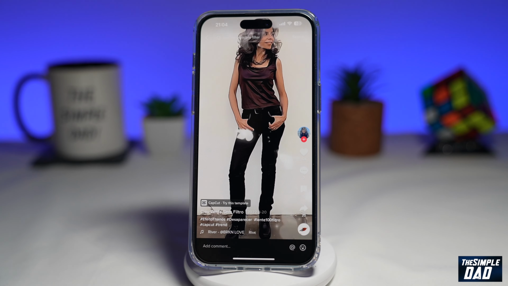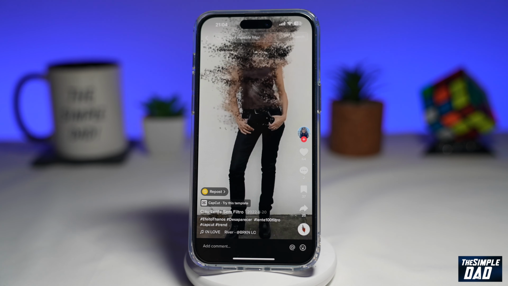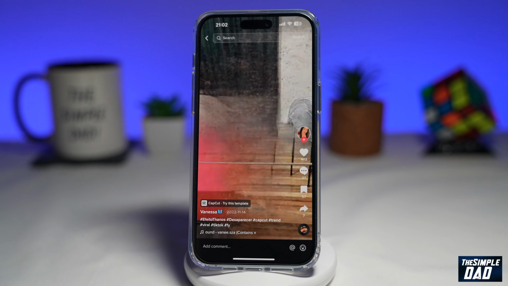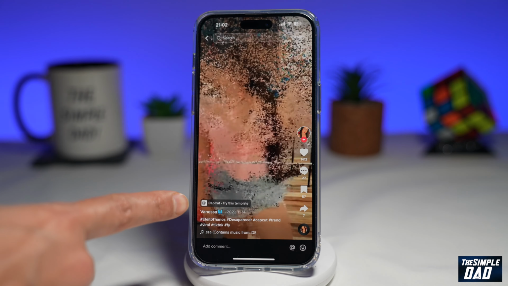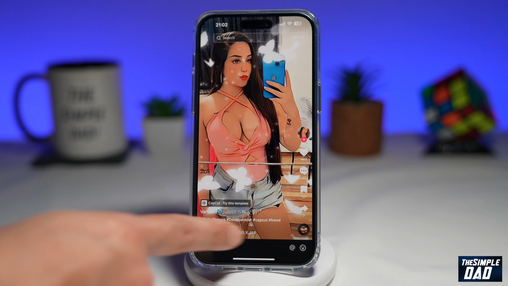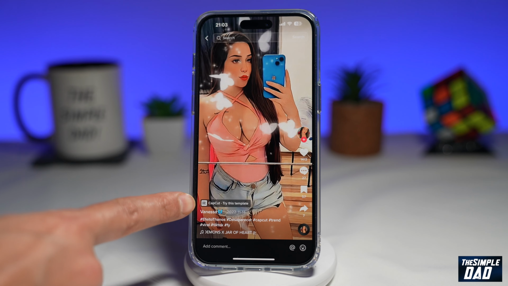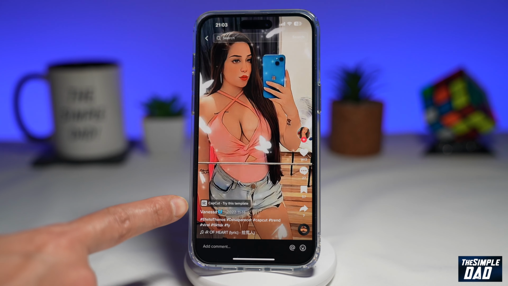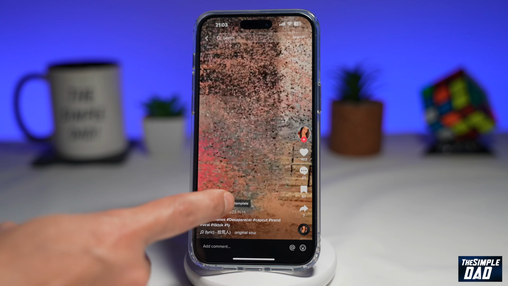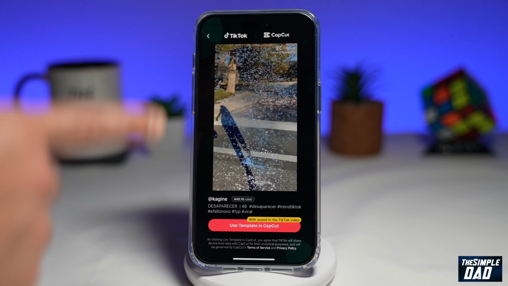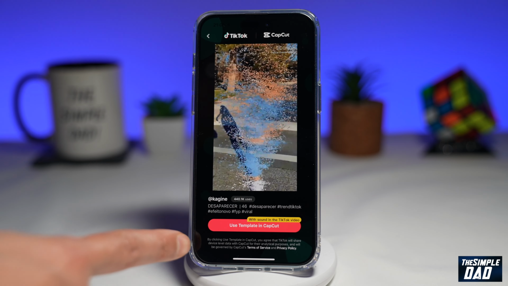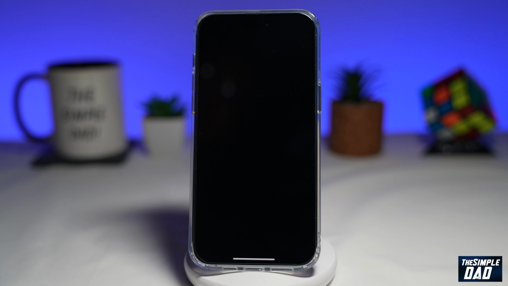So as you can see, this effect disintegrates the subject and turns it into an anime character. Now here on this video, you're looking for CapCut try this template, which is here at the bottom left, which will appear just above the username. Go ahead and tap on that. Now this will show you the template. So go ahead and tap on use template in CapCut.